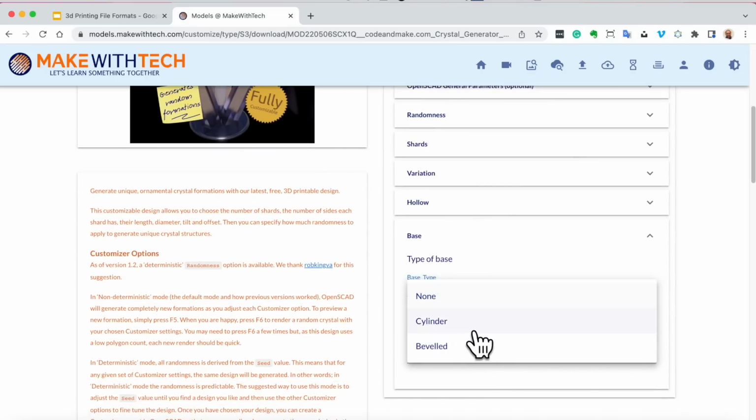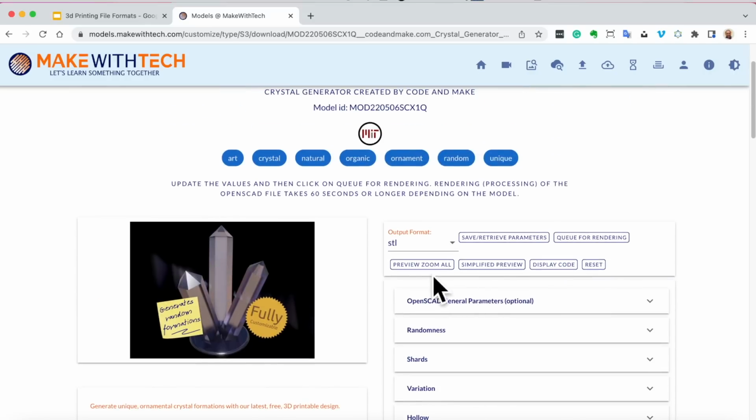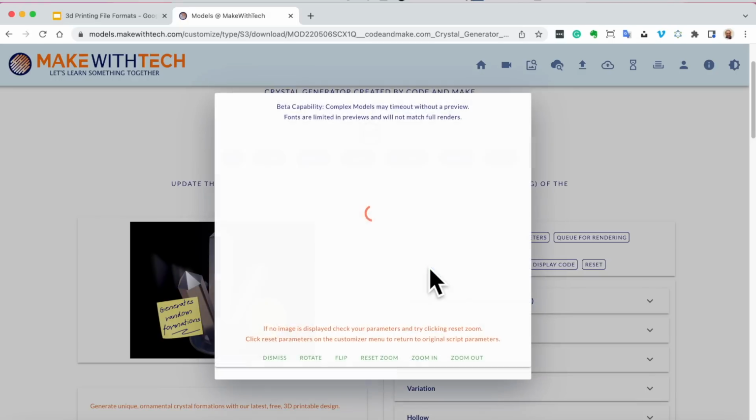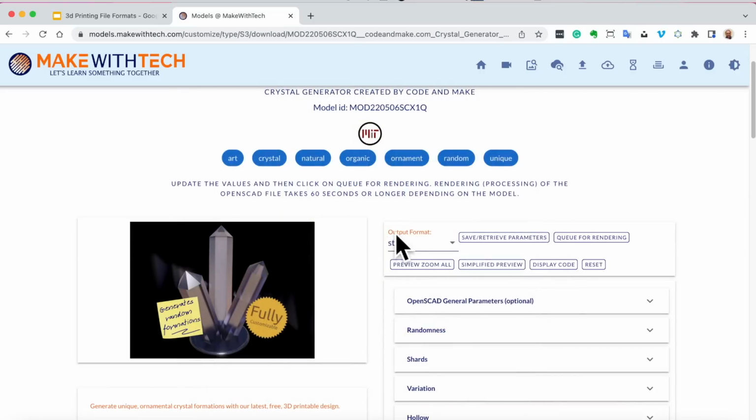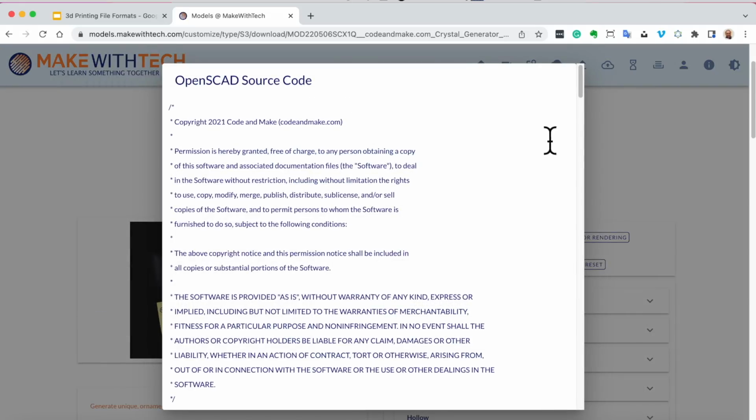So the base top could be, let's make it a beveled base top and see what happens. So I could click on preview, and it'll take a few seconds because it's actually doing a rough render. And then I could zoom in a little bit here. And we can change the base or the number of shards until we get it the way we want. Then we have to go from this OpenSCAD file format, and I'll show you what that looks like.